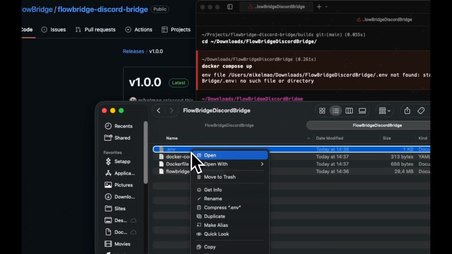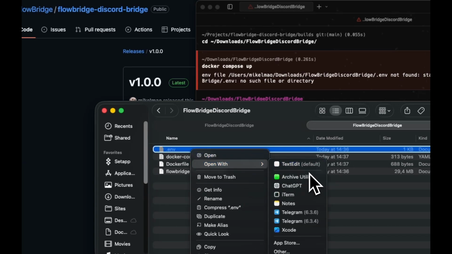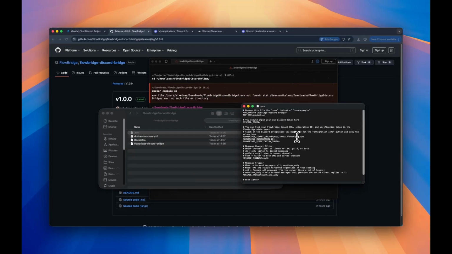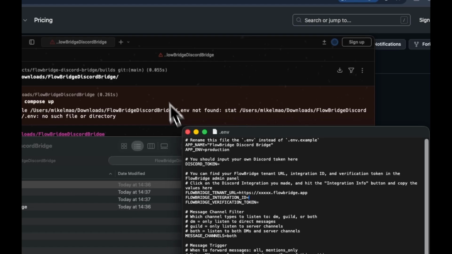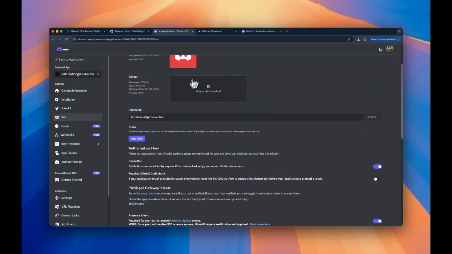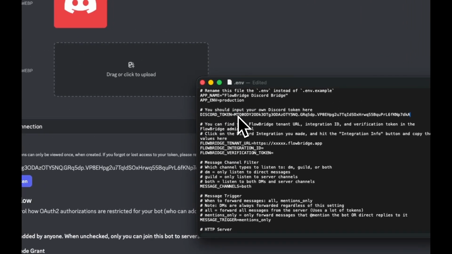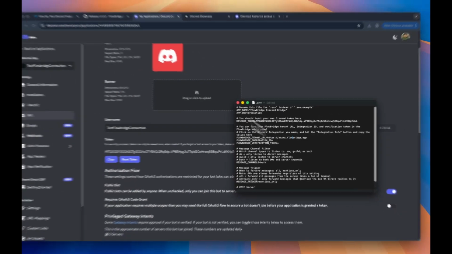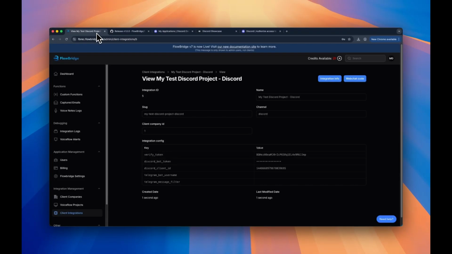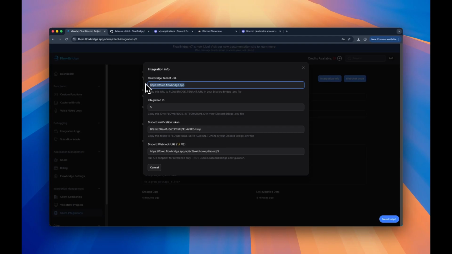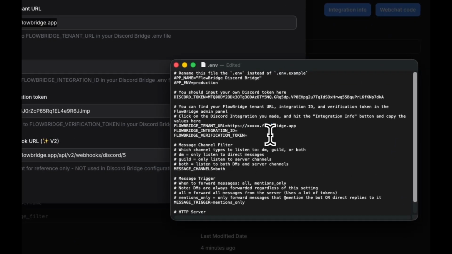Within this file lives all the environment variables that you can set to make changes based on your specific needs. First of all, we're going to need to get the Discord token and put it into the environment file. Let's go over and copy the Discord token and paste it into the Discord token variable.